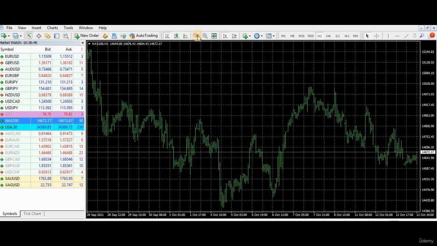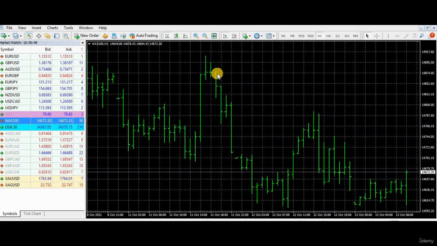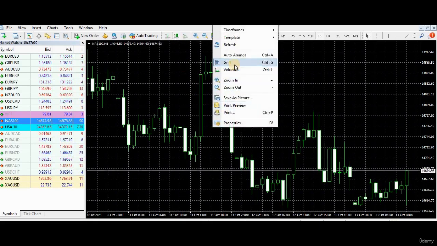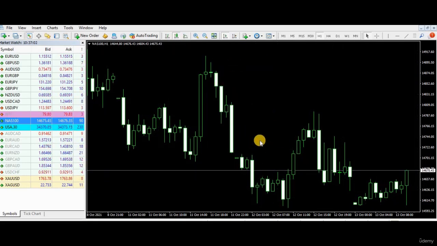We zoom in. As you can see, when it's zoomed in, it's showing these bars. So what we have to do is change the chart to Japanese candlesticks. This icon here that says candlesticks. We right click, we click on grid to take out the grid.